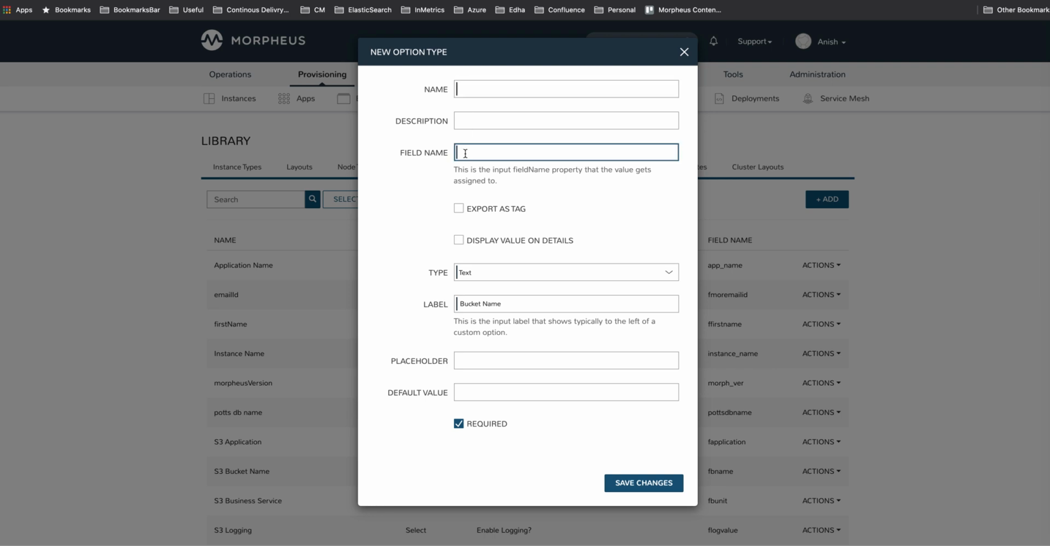Now, field name is the name or the property that would retrieve the value of what the user enters or selects in your option type. So this would be like my key name. If I give a value like bucket name, this would be the value that I would retrieve from what the user enters in the text field. And I can use this in my Python script, which I was creating for the S3 bucket, to actually create the bucket with that name for me.